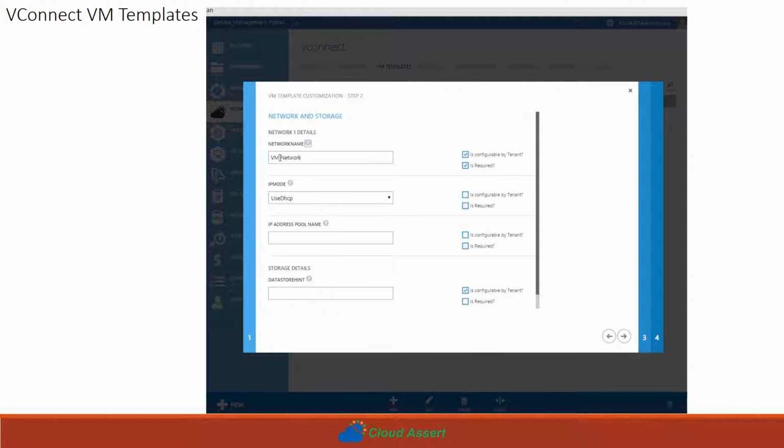You can also override or provide default values for a lot of the startup parameters for the VM provisioning. For example, you can decide as an admin which network you want the tenant VMs to be connected to. You can also specify whether you want to use DHCP or static IP based IP allocation. You can provide a data store hint which specifies on which data store the VM will be placed.